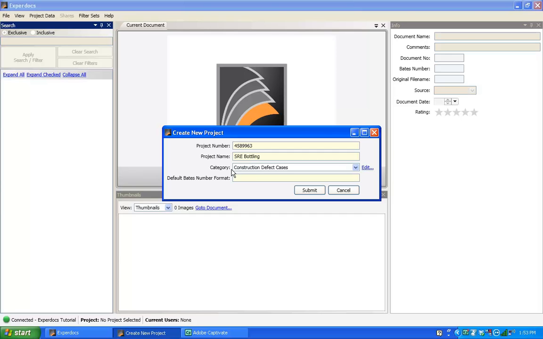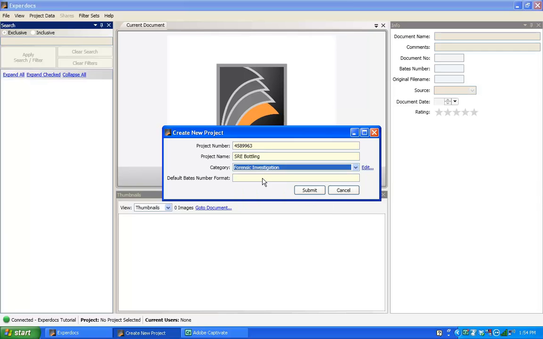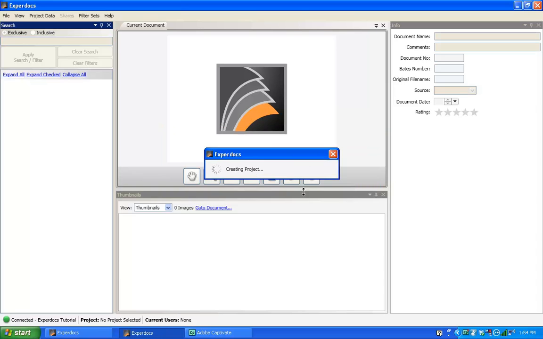You can see I already have a category entered into the new project column, but if you want to enter one, you can click on Edit, or you can add your own. And if you've already entered some, you'll see them in the drop down here. So for this demonstration, we'll call this a forensic investigation project, and we'll give it a default Bates numbering format, since in this example we'll say it's a legal collection.